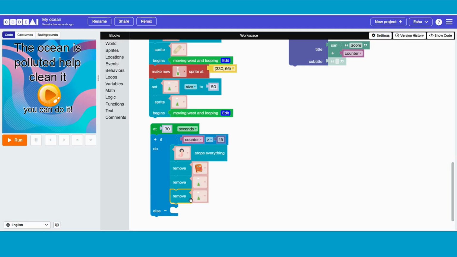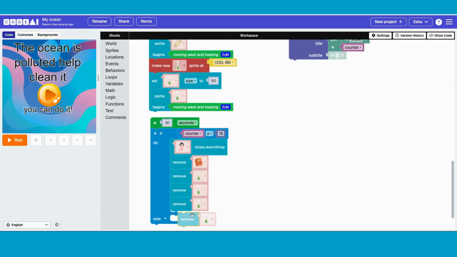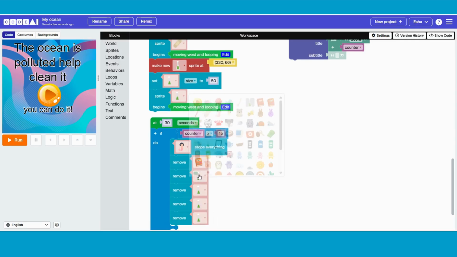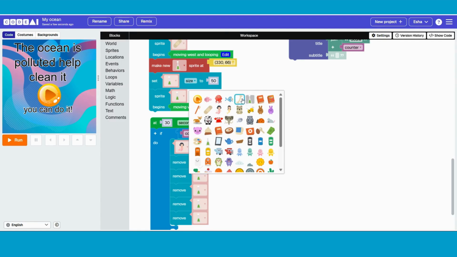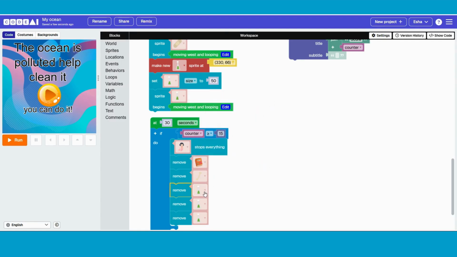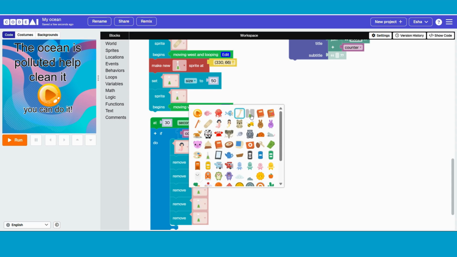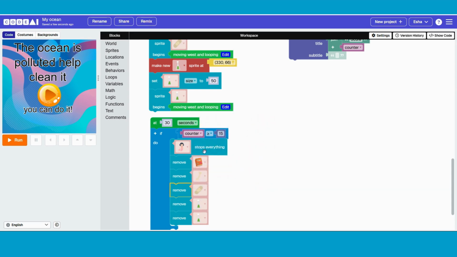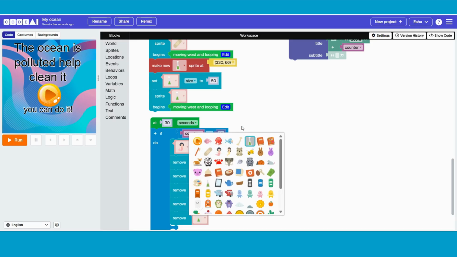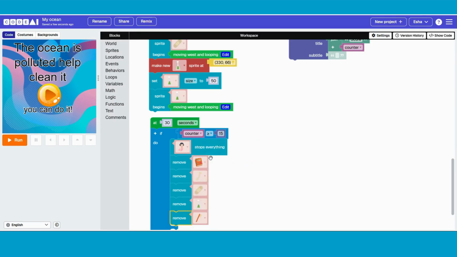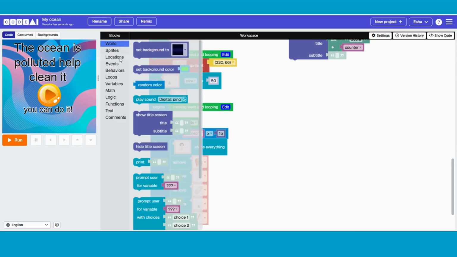I guess. We're going to duplicate 5 of these because that is how much trash we have in the ocean. Though we have more than that, but still. And choose different trashes for all of them. I'll let that one stay, and toothbrush isn't what I have put right now, so there, the toothbrush. There.